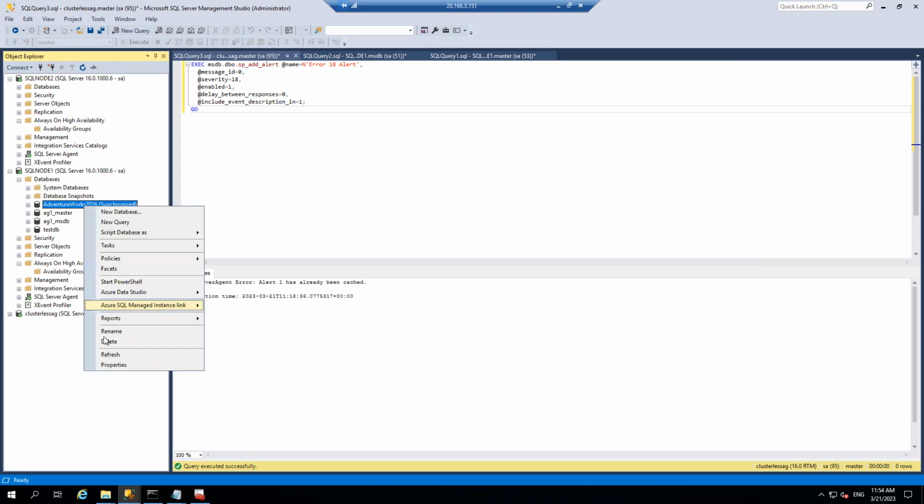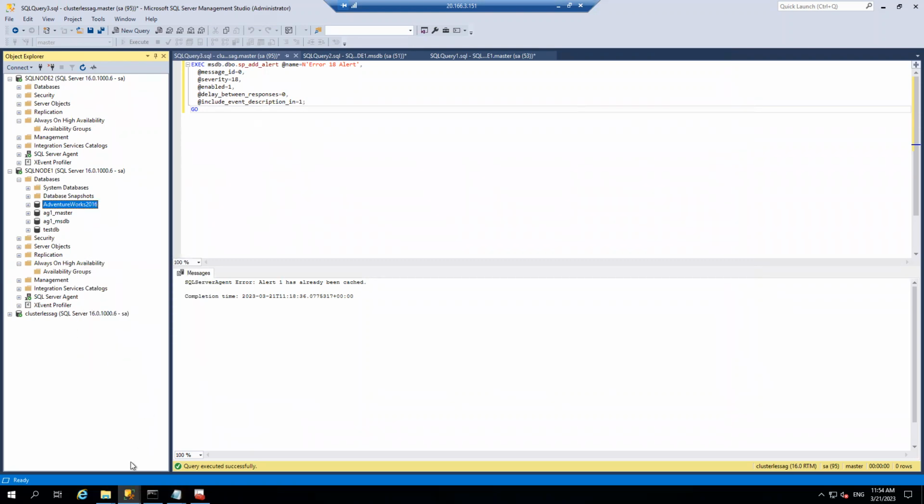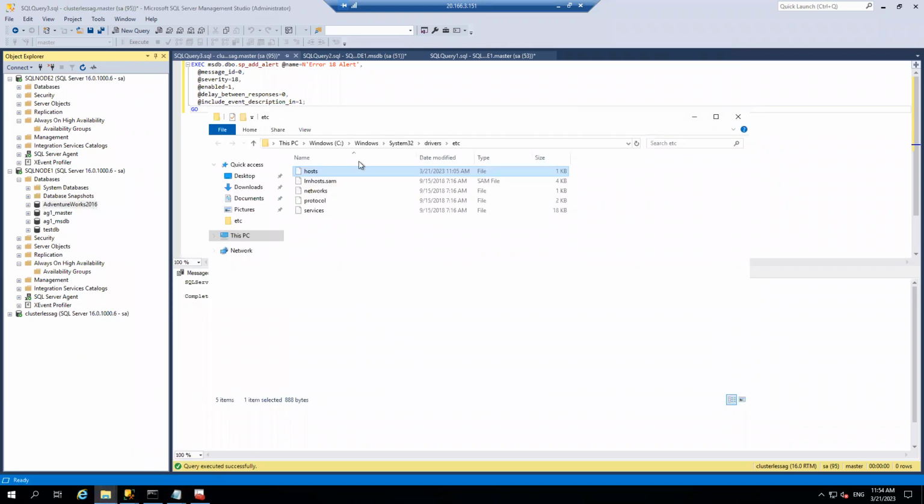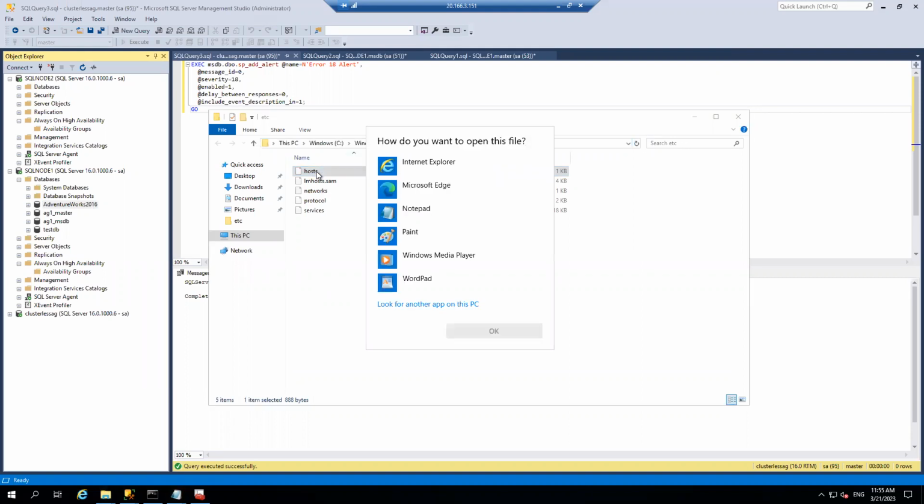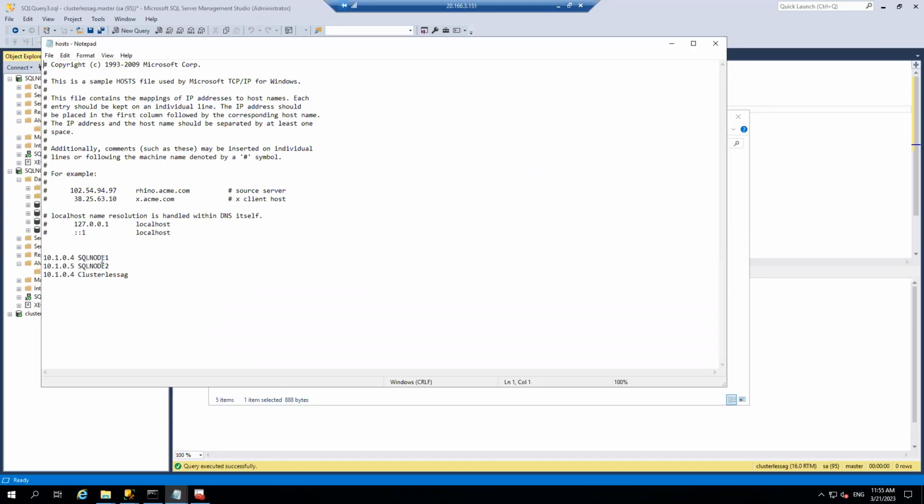Okay, so let me show where you can add this. You have to add this inside this path, C:\Windows\System32\drivers\etc, and you will find a file by the name hosts. Go there and just add the IP address of node 1 and the IP address of node 2. Of course, this is the listener. You can ignore this for the moment. So when you are doing it for the first time, add the IP addresses of the machines on all the nodes.